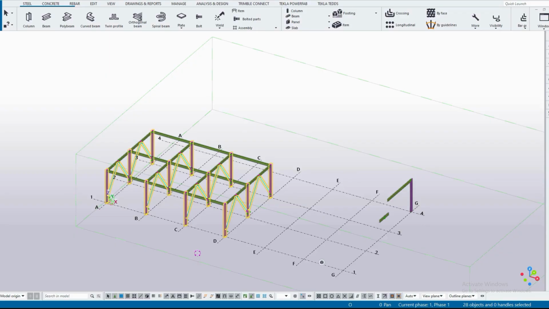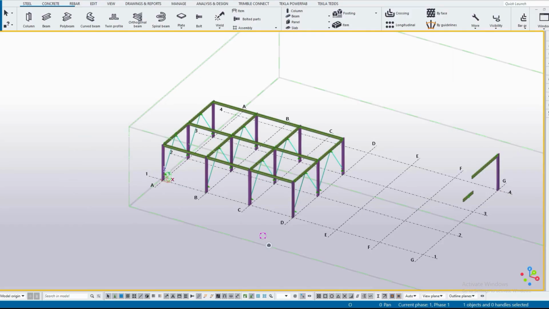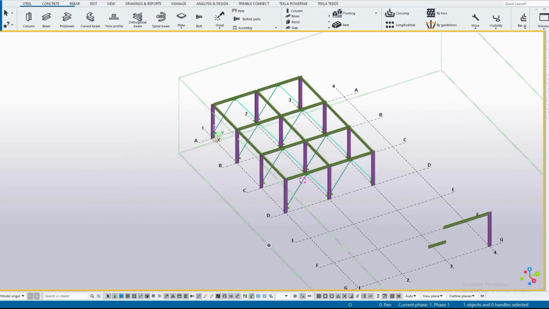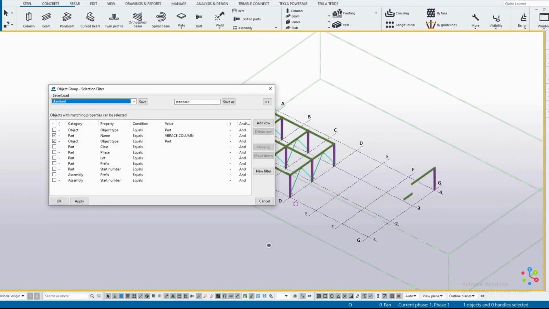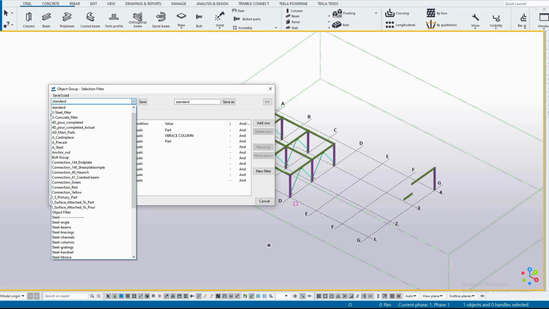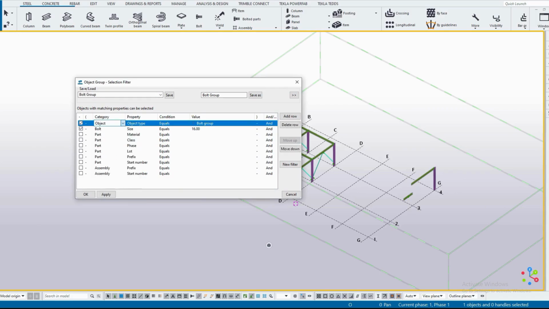Now coming to our second tool, that is bolt group filter. For instance, you need to count how many 16 mm dia bolts or 12 mm dia bolts there are, the bolt groups you want to find. This tool would be very helpful. So come to object group filter, and you can load this bolt group filter. It's very simple. Try to select object type, value should be bolt group.